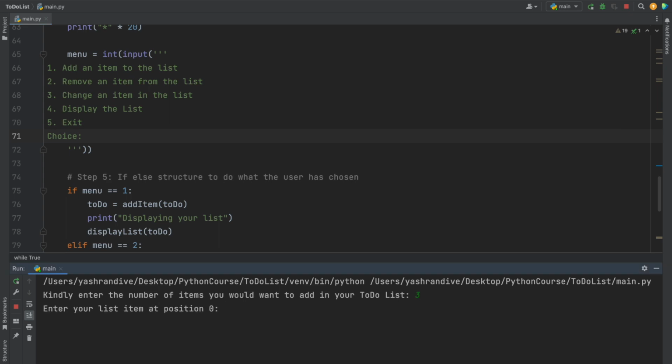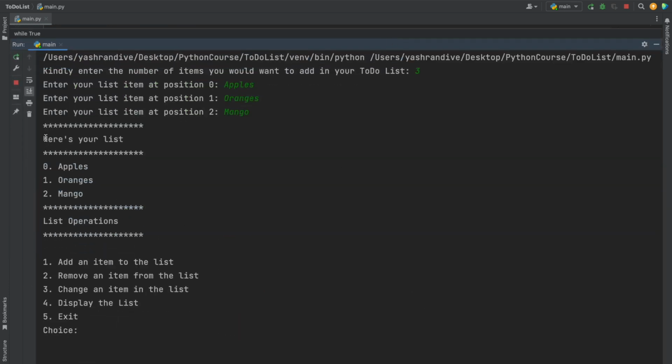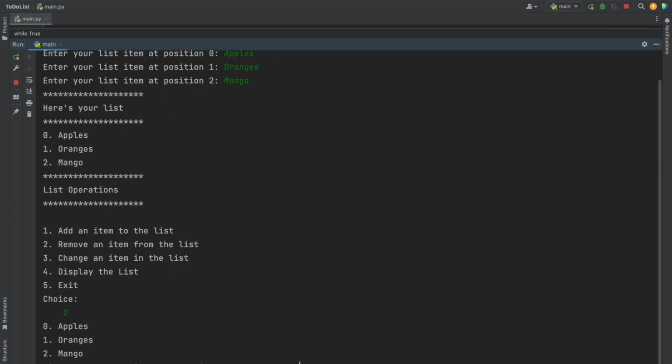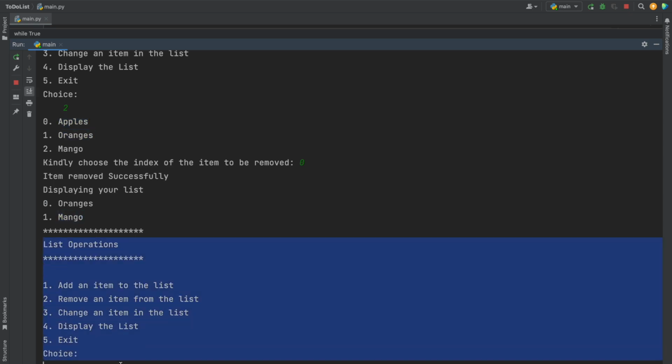So 3 items: apples, oranges, and mango. Now, once this is done, we can see that it shows us our list. It shows us the list of operations. Now let's remove an item from the list. What do we want to remove here? Let's say we want to remove apple. So at position 0, it removes and then it shows me the remaining list. Oranges is now the 0th item instead of apples, and mangoes is the first item instead of oranges. And then again, it shows me the list of operations.